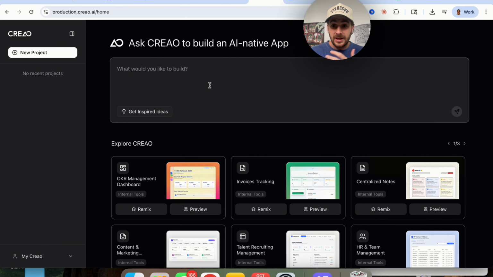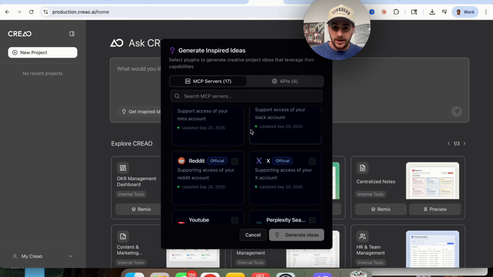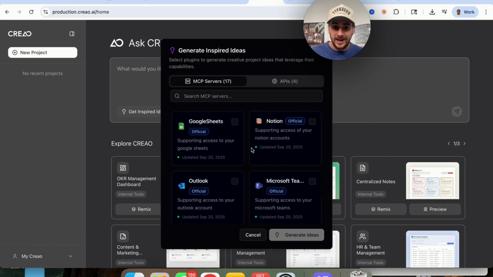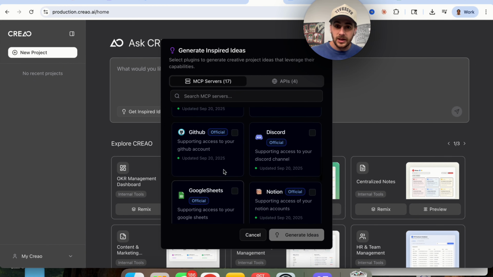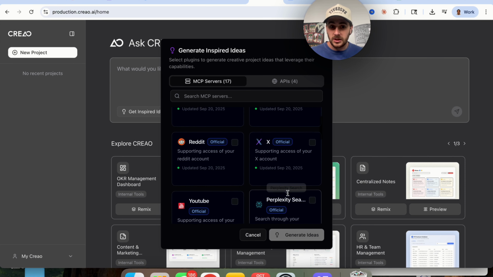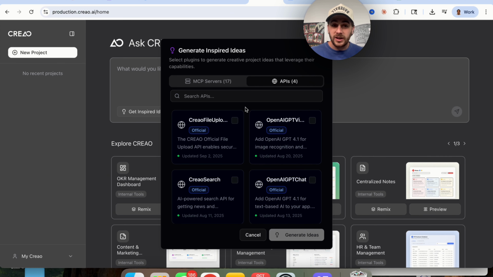And now in order to use it, it's very simple. You come over here and you tell it exactly what you want to build, and it can build you an AI native app. Or there are a few other ways that you can interact with it. For example, you could click on Get Inspired right here, and you can come over here and see all the different MCP servers that this currently has access to. For example, things like Google Sheets, or things like Gmail, or things like YouTube, Perplexity Search, Reddit, or even something like Slack. And then you could come over here and see what APIs this actually has access to.